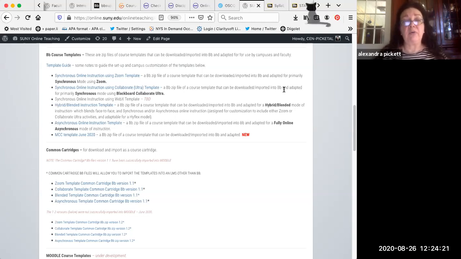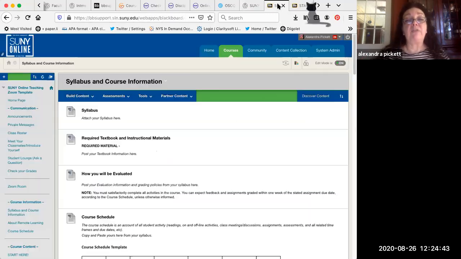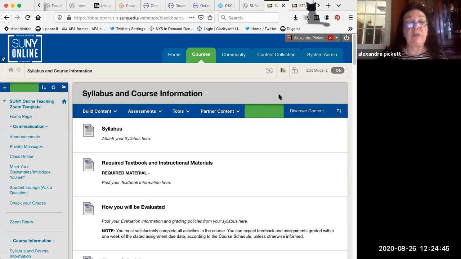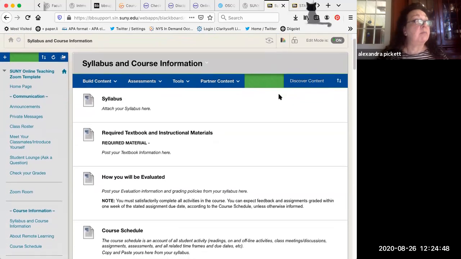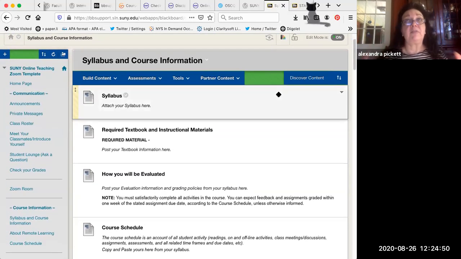And I just wanted to go over with you the design and structure of the templates. Again, these are available openly and freely from this page. You can click on that link. It will download the cartridge, the zip file that you can then import into Blackboard or whatever your learning management system is. And so I just wanted to introduce you to these templates and let you know that they're entirely customizable, entirely open and free to use.